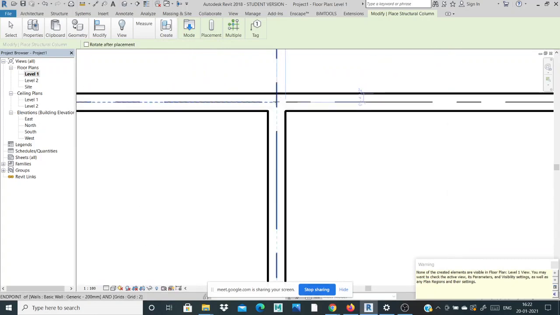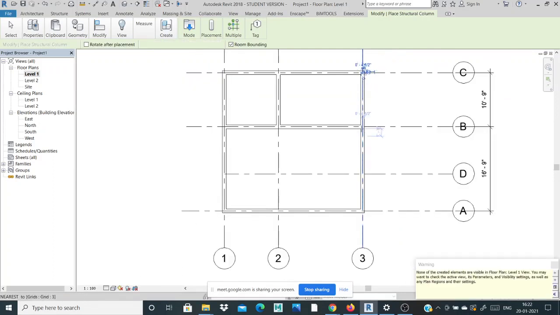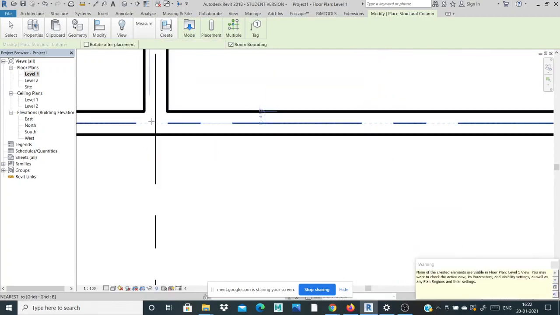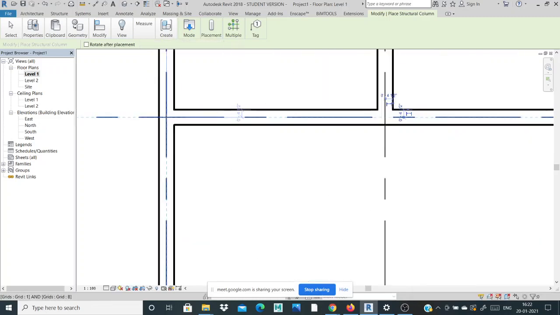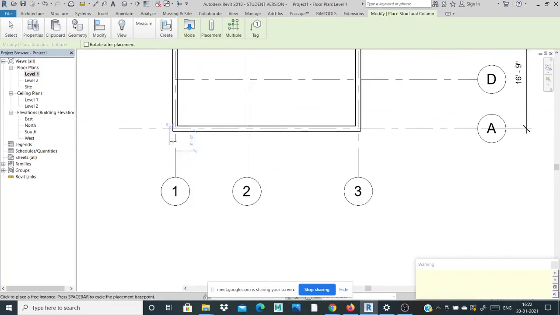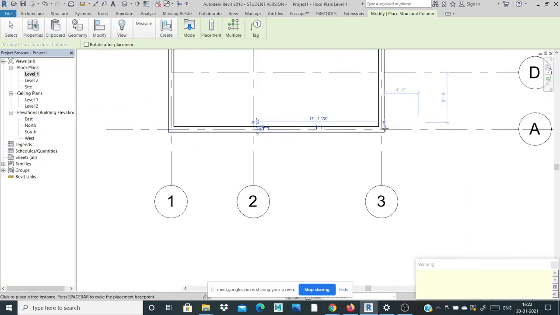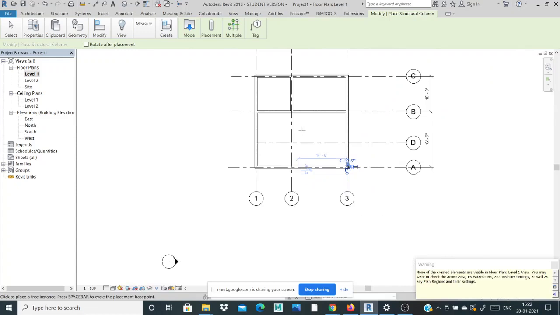Then I need this place also. Click this center, see this. Then this also, center, click. Then this also, center, click this place. Then this place also. I need these center to center columns. Click this place and this center to center. Now I have fixed all the columns for all my corners.